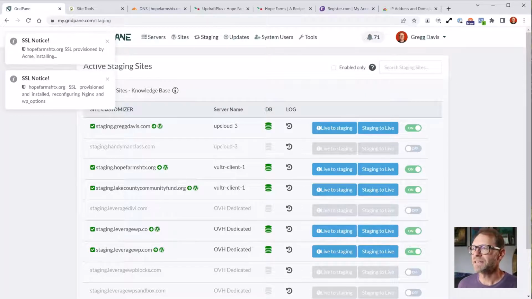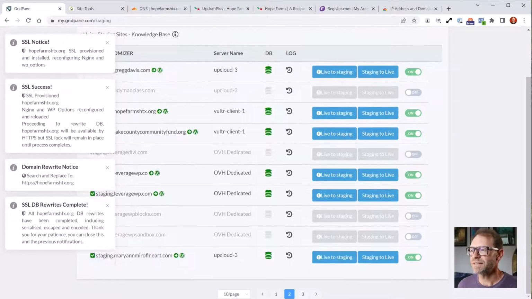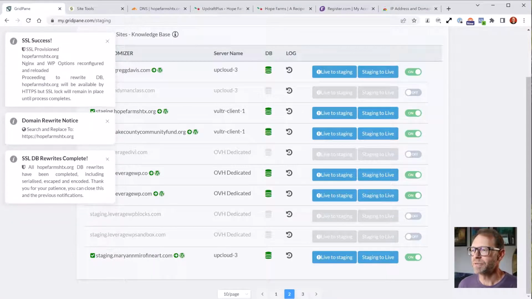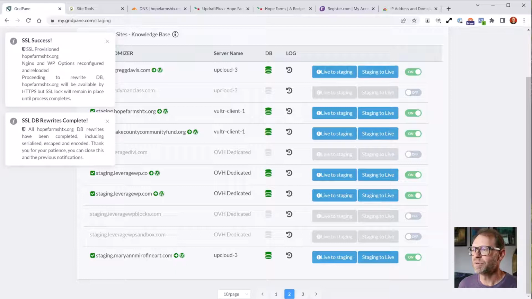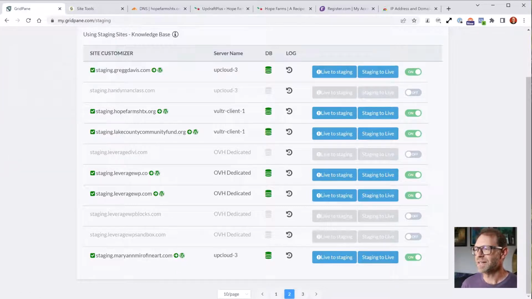Now it looks like the SSL certificate has been provisioned, and success. All right, now this is the message I was waiting for. The database rewrites are complete. I like when it says thanks for your patience. You can close this and the previous notifications. And so this shows that the site has completed.